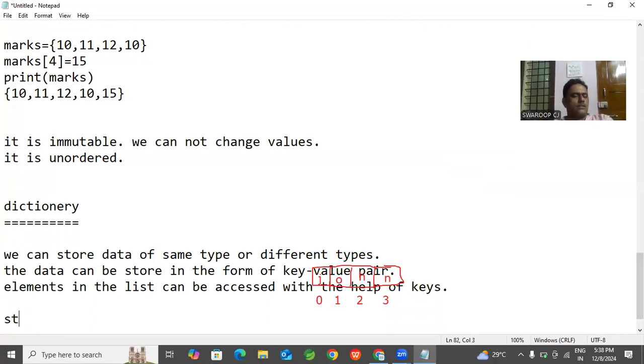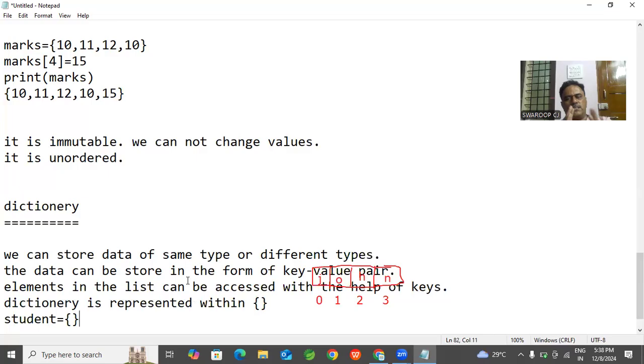For example, say here student, I have one dictionary here, and dictionaries are represented within curly braces, like a set, but the difference is that we have the keys and also the values. I will say here the HTNO, the hall ticket number, a colon followed by its value. And next I say name, Sai, and comma, and again course, say here MCA.